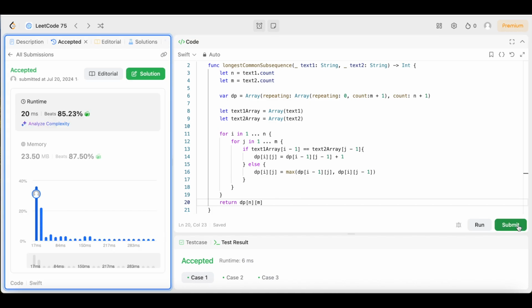What's it going to say? 20 milliseconds, beats 85.23% of users with Swift, guys. Now that's not too bad at all.